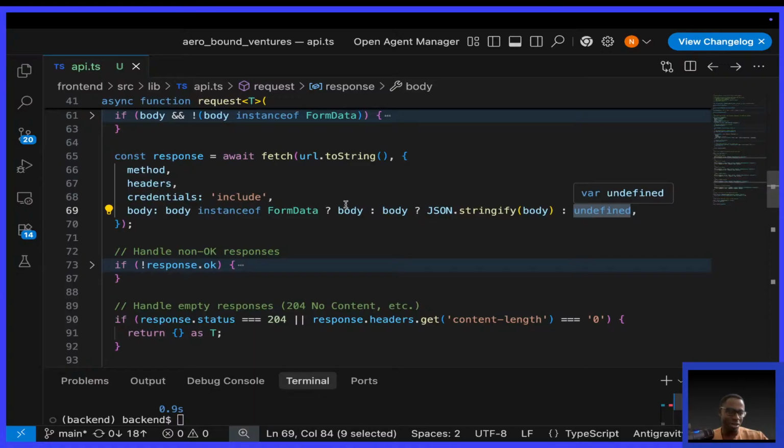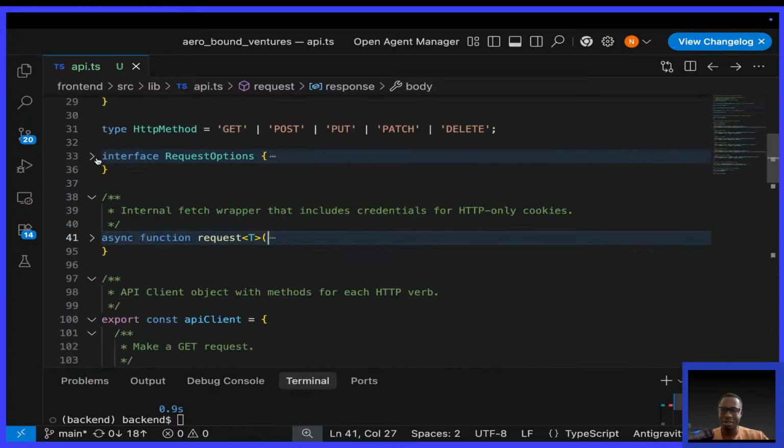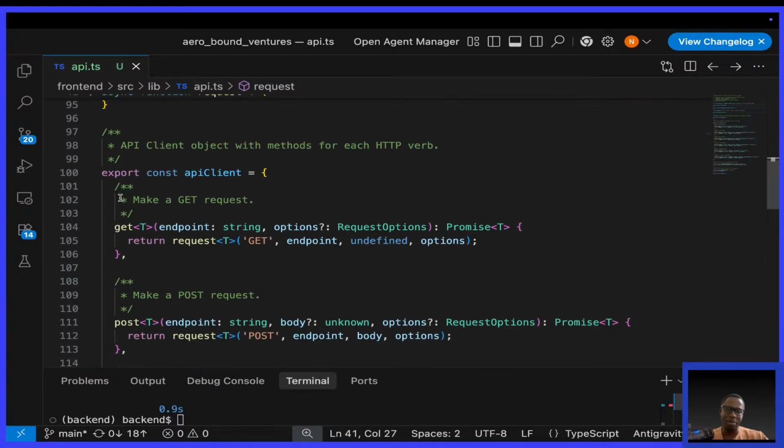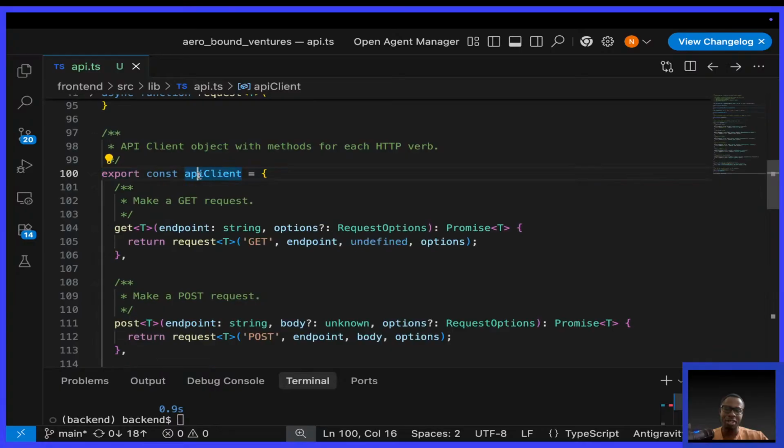That's what it means. Is the body an instance of FormData? If it is, we simply use it. If it's not, again we check if the body exists. Can we stringify it? Otherwise, give us undefined. Let it be undefined, for example, in a GET request. So this is the API client object for you. We shall be saying apiClient.get, apiClient.post.